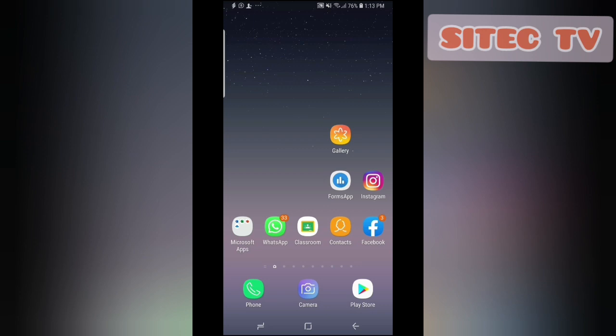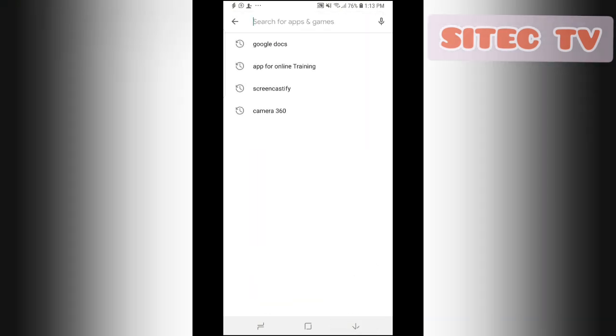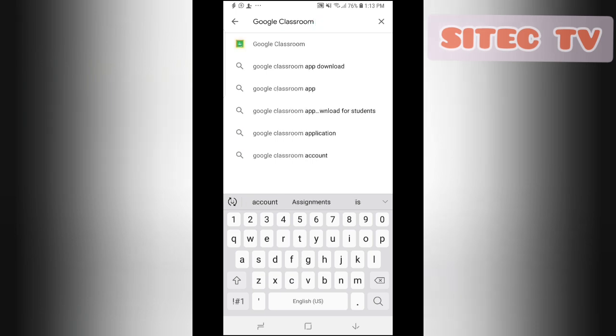As you can see, this is a screen of my phone. Here you have the Play Store. In case you don't have the Google Classroom app on your phone, first of all go to your Play Store or App Store, click on that, then you type Google Classroom. When you type it, you can see that it will come out here.